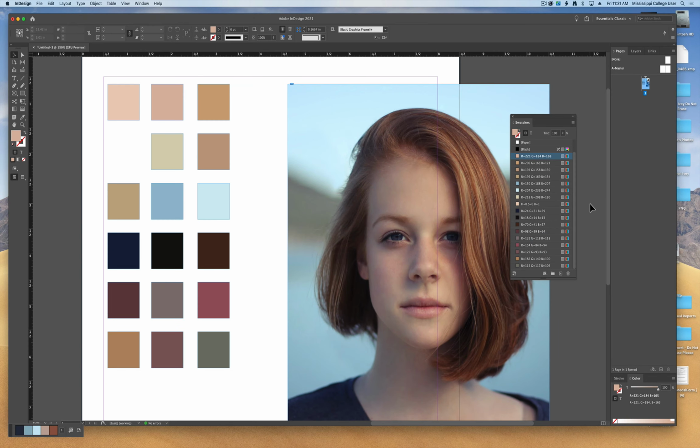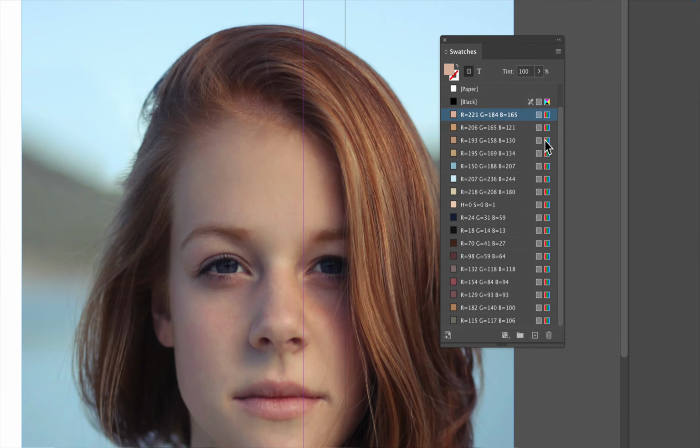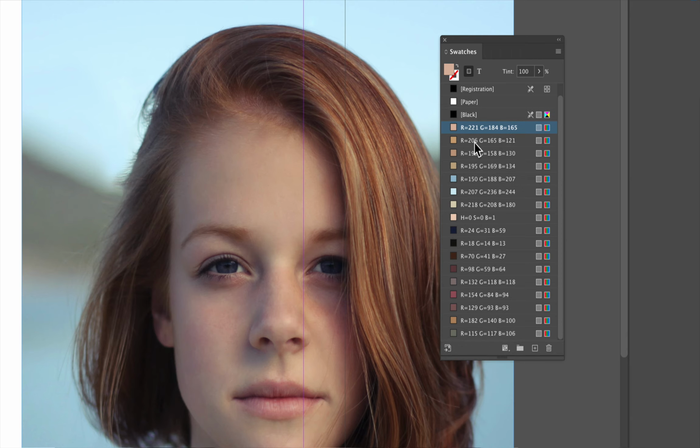Now, one thing I'll point out, all the colors that we picked are in RGB color values. That's because the image that we worked on was an RGB mode photograph. If you need to swap these over to another color mode, like CMYK for printing, it's easy enough to do that by selecting all of your colors.